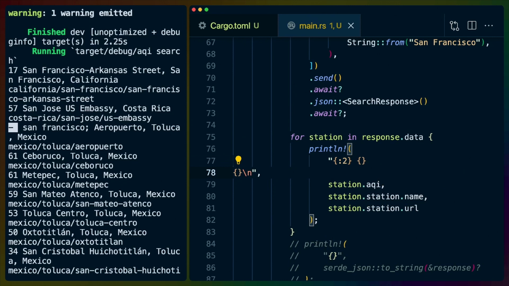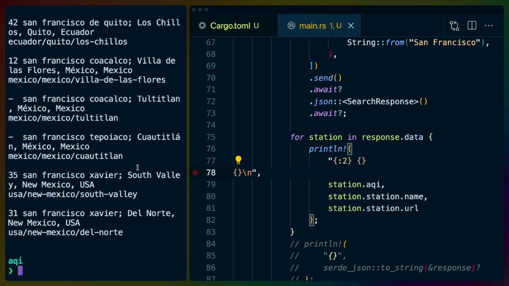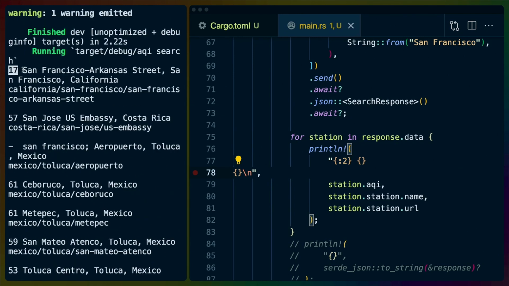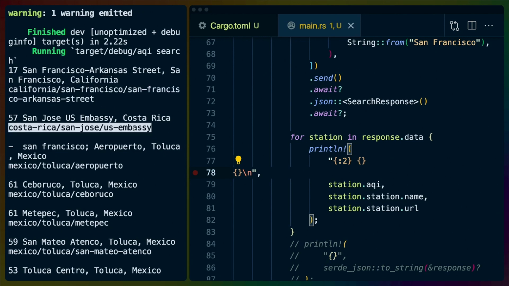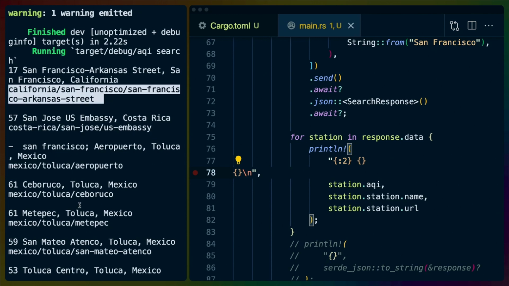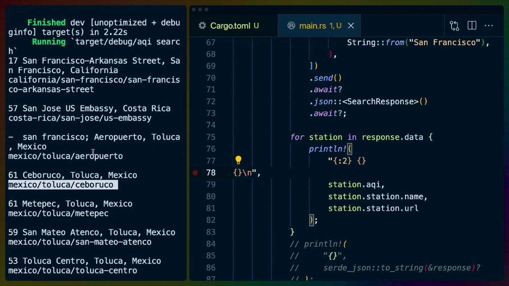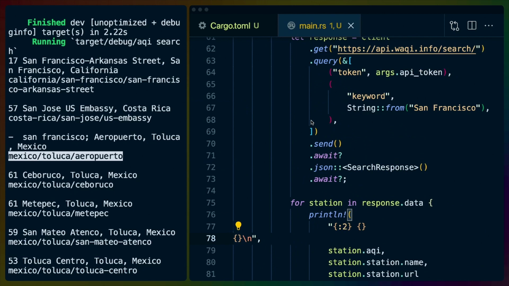Let's do a new line here as well. That new line is intentional. Let's just give it a little bit of breathing room. So now we have the AQI for a particular station that we've searched for. We've searched for San Francisco, Arkansas Street, wherever that is, San Francisco, California. This is the URL that we would have to use. So if we know what we're doing, we can look at the URL and be like, yeah, I wanted the one in Mexico, the one at the airport, the Toluca. So that's good for search for now.